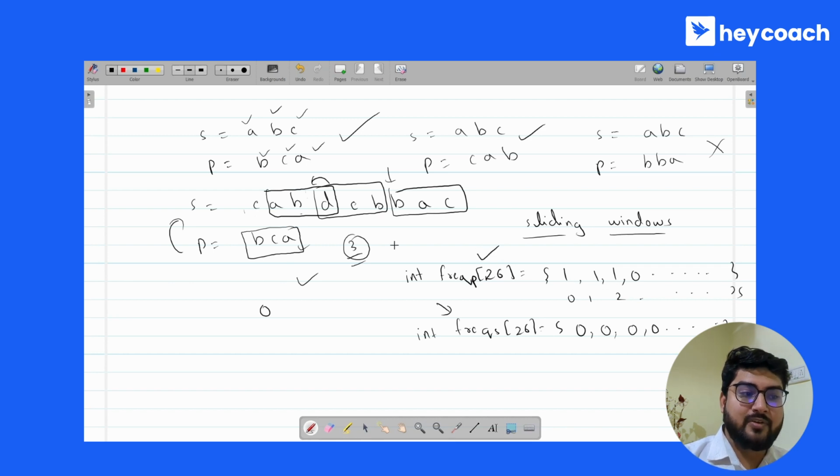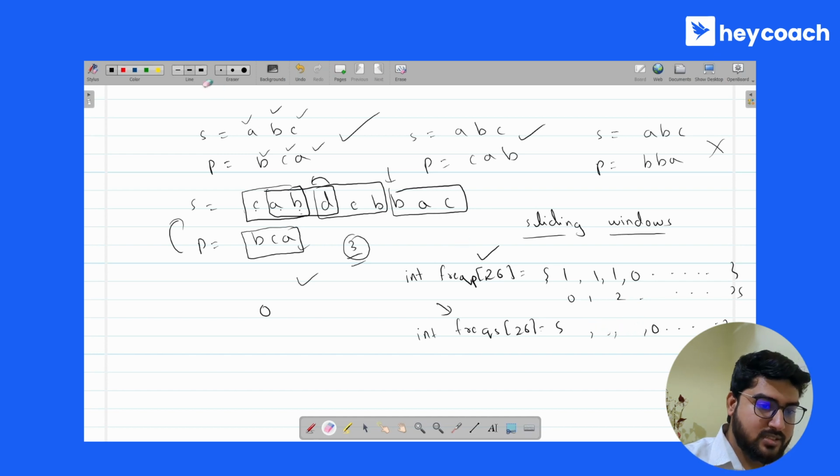Now, like I said, we're storing the window in the frequency array of S. Initially your window will start from the first three characters, or the first P characters. So initially your window will be C, A, and B. Again, what will it be? It will be 1, 1, and 1. So this is your starting window inside the frequency array.